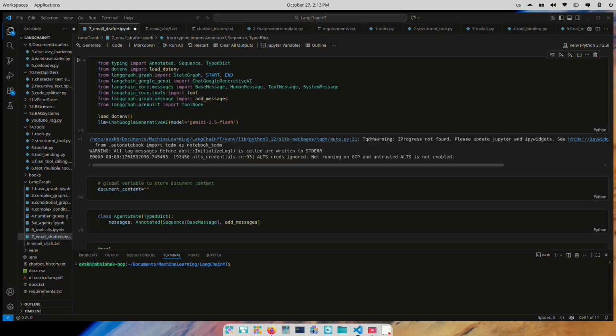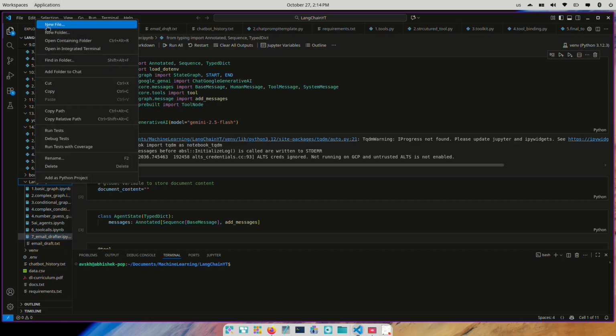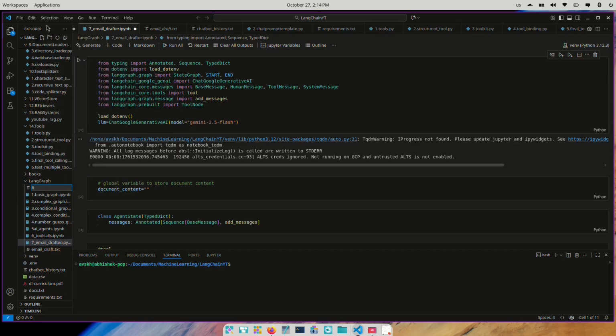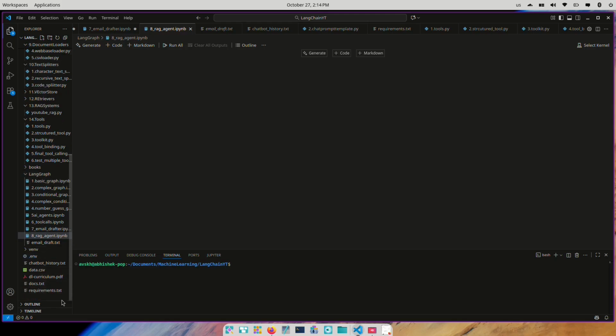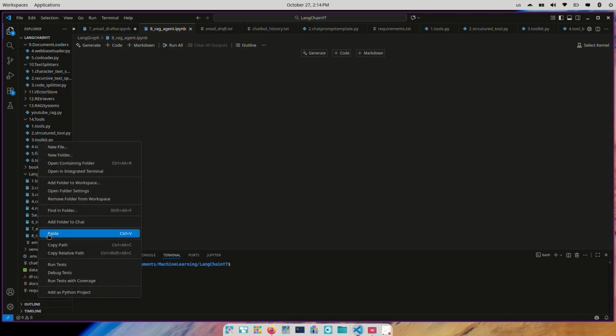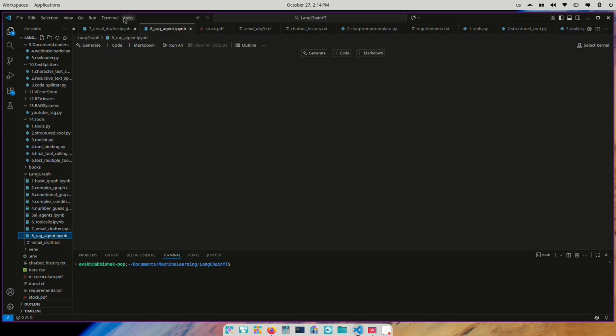In this video, we'll see how we can build our RAG agent using LangGraph. So let's start our video by creating a new file, 8_rag_agent.ipynb. Well, for this RAG agent, I'm going to use a file. I have a PDF file that I'll be using. So let me paste that file here first. So this is a stock.pdf file. I'll be using the data from this particular file for this RAG agent here.